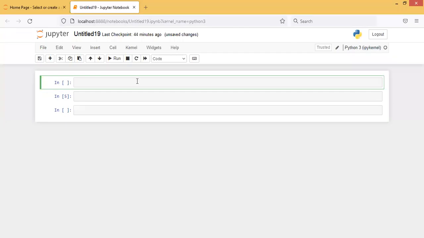Hello friends, today we'll learn about the random forest regression. So first, let's make today's agenda. Random forest regression.